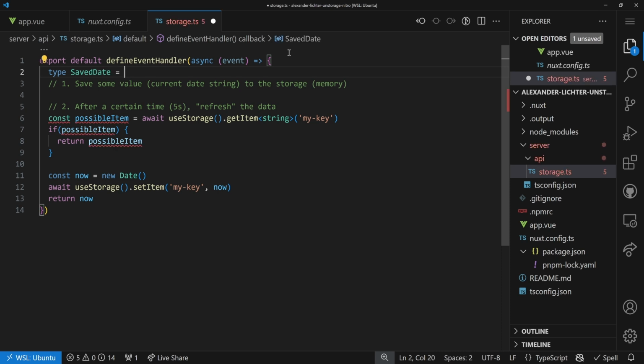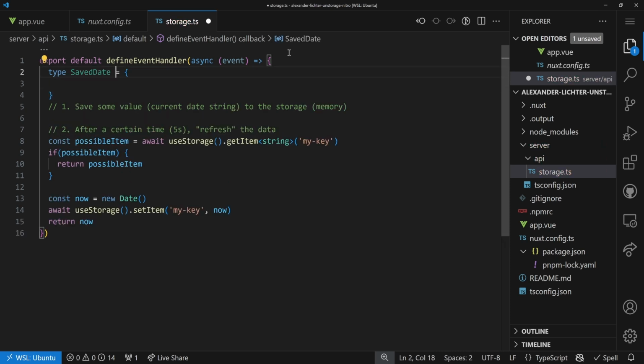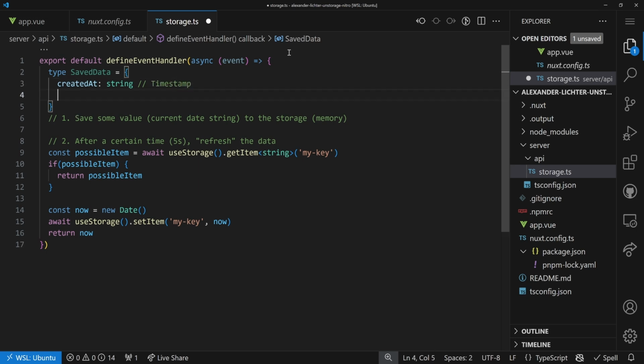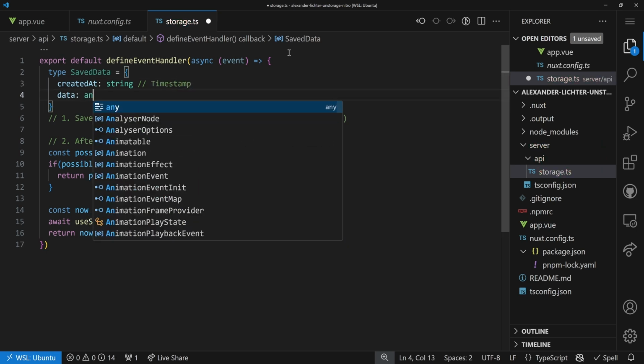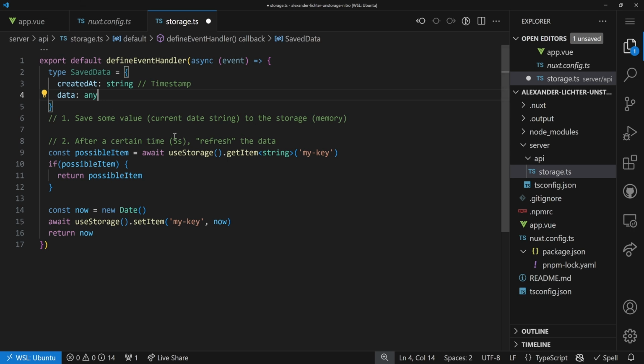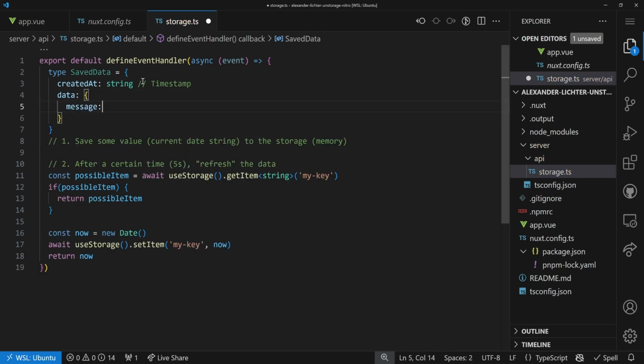In this case, it's not that interesting, but say SaveData contains createdAt, which is just a string. That would be our timestamp here. And then data could be anything in here, right? So we could save data somehow as we want. Maybe just say data message, and this should also be a string.